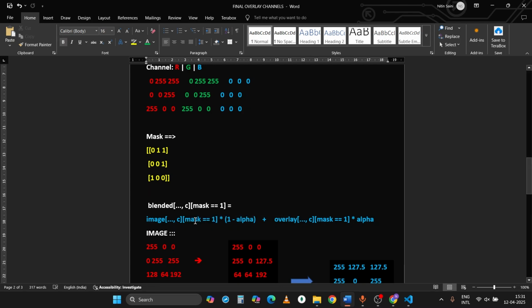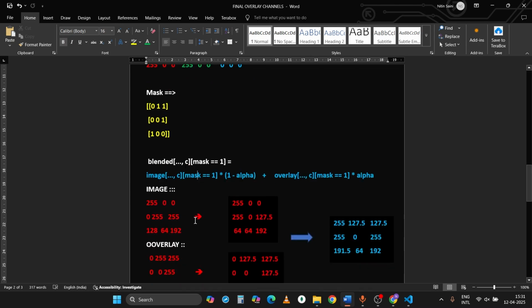When I use mask equal to 1, I am actually passing a Boolean 2D array, which tells us that all the portions where mask is equal to 1 turn to true, and where it is other than 1, it turns to false. So this is the Boolean 2D array.